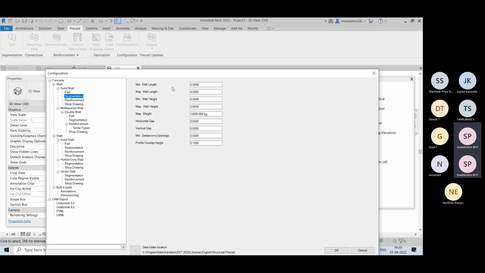Here we have minimum wall length for precast and maximum wall length, minimum wall height, maximum wall height, and maximum weight, horizontal gap. That means the physical gap created in between two components. Before that, if I just split a wall, the whole wall is called an assembly, and the individual parts and mounting parts are parts. The mounting parts, components and elements are collectively called an assembly.